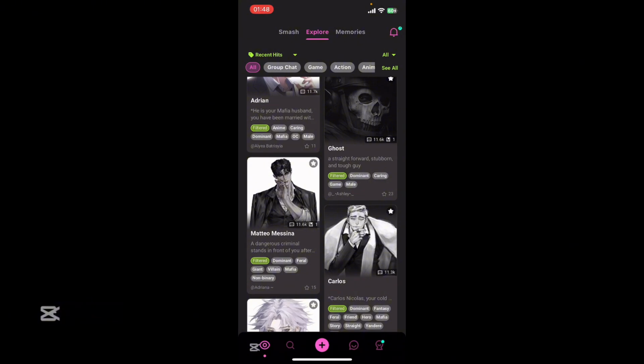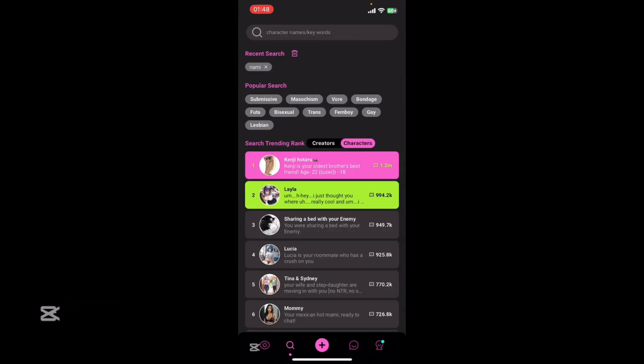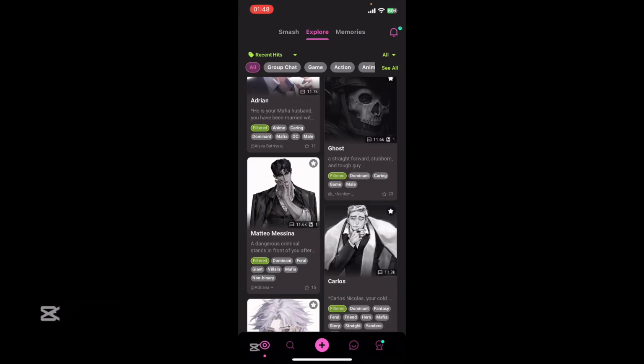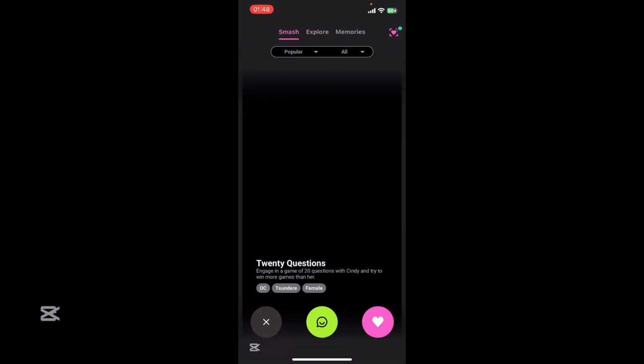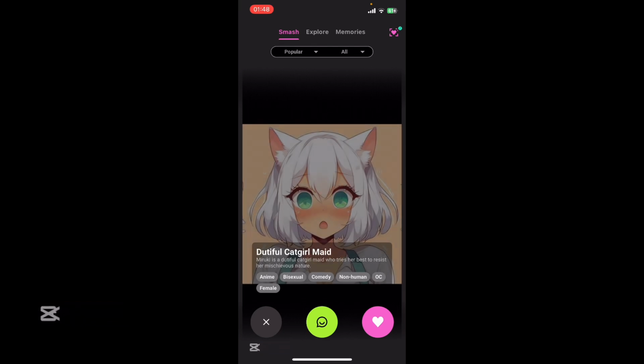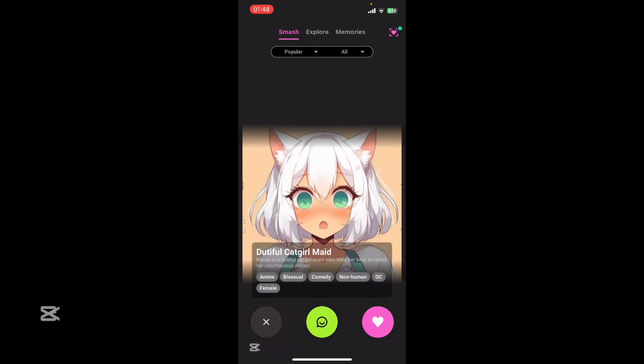Now on your screen, you can see options like Explore, Search, Create, Messages, and your profile. Stay on Explore. Under Explore, you're gonna find 3 categories: Smash, Explore, and Memories. Tap on Smash. Under Smash, at the bottom, you're gonna find 3 icons: Cross, Chat, and Smash.